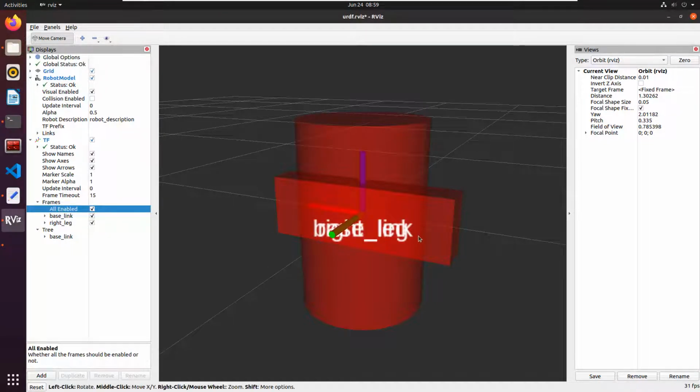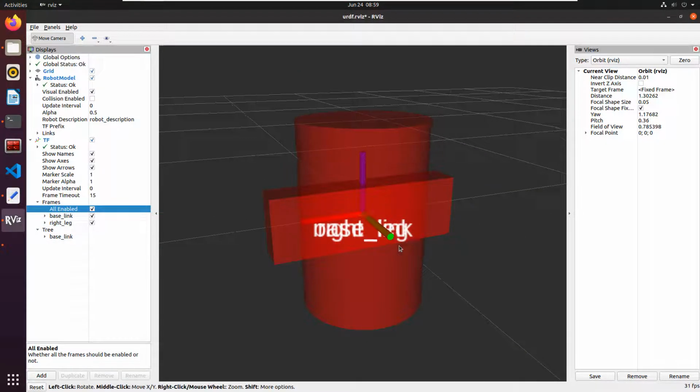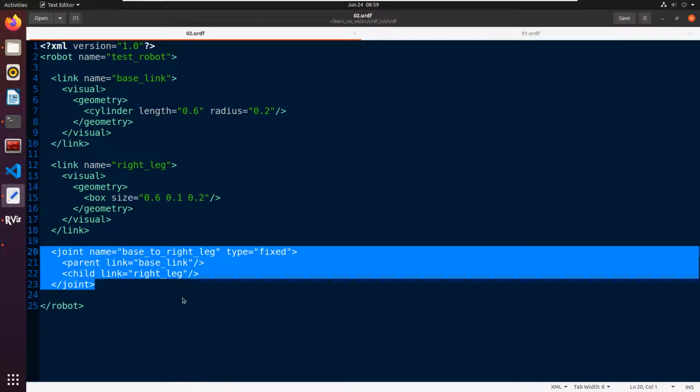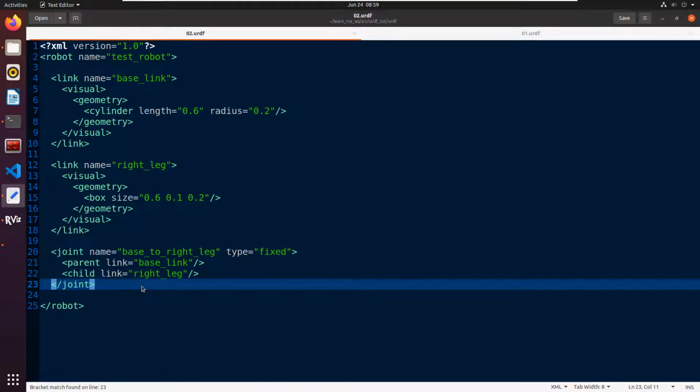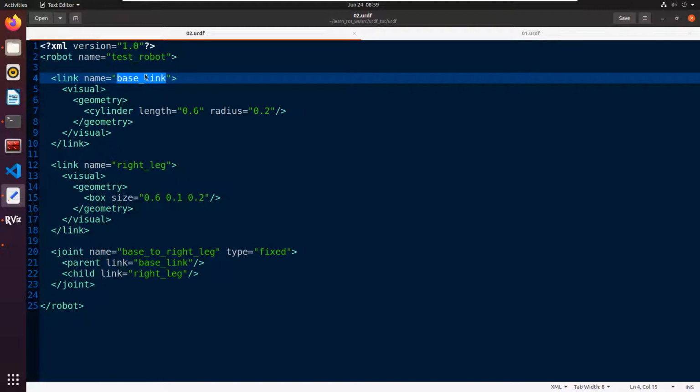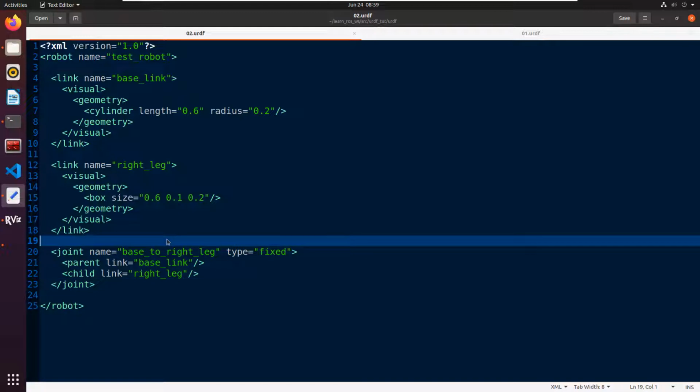Yeah, so actually the frame is showing with the link, but the joint is actually visualized in the joint origin. Maybe we can discuss that in the upcoming URDF definition, so you will get clarity. Here there are two links, base link and right leg, which are connected through a joint.